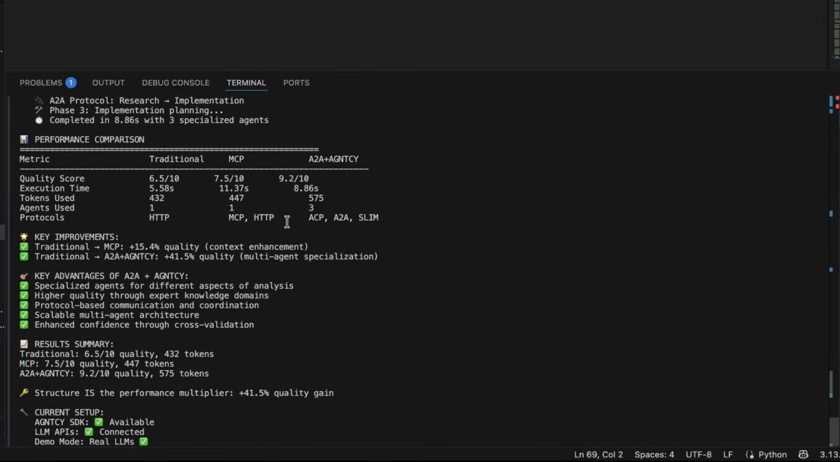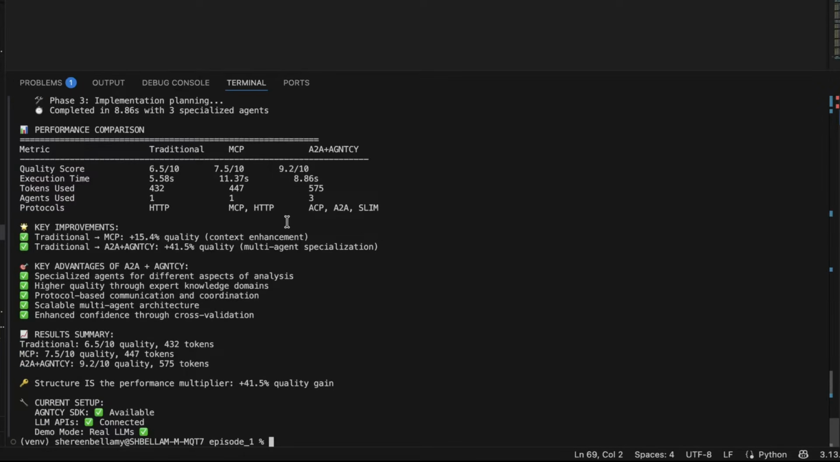So with that, we have 7.5 out of 10, which is a 15% improvement just from structuring our context better. So here we already start to see the gains from playing around with the structure. It's better information architecture with the same underlying model.